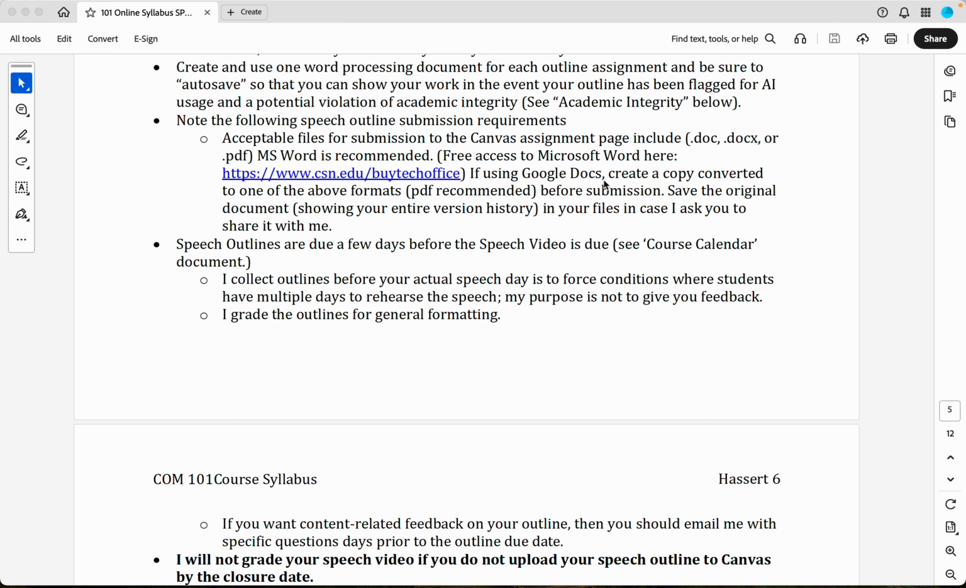If you're using Google Docs, create a copy when you're finished that's converted to one of the above formats. It might mess with your formatting, so I do recommend that if you are using Google Docs, you convert it to a PDF perhaps instead of a .doc, and then check the formatting before submission. And then make sure you hang on to that original Google Doc, which shows your entire version history, in your own files in case I do come asking you to share it with me.